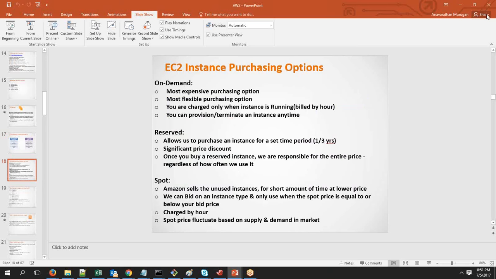So what do you mean by on demand? Whenever you want, only then will you purchase it. So let's say I'm doing some task and suddenly I need a machine, then I'll go ahead and get an EC2 machine from AWS based on my demand. That kind of option is called on demand.